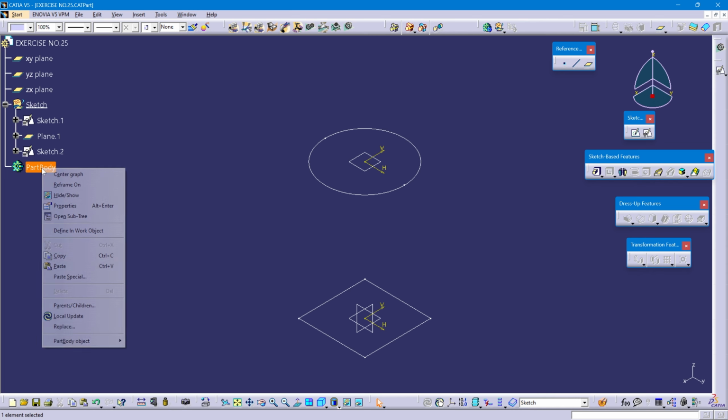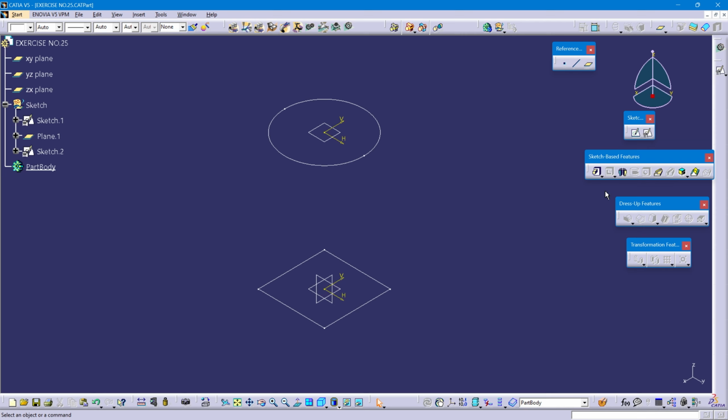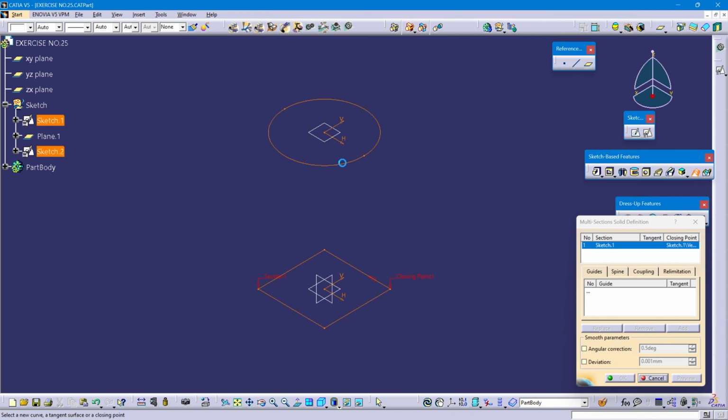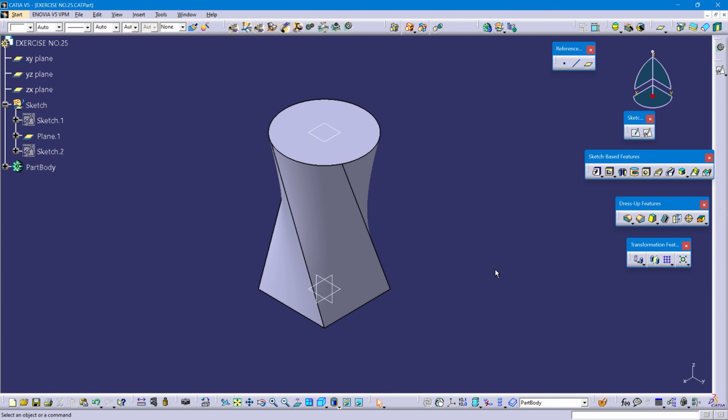Define the part body. The sketch basic feature. Select multi-section solid. Select a square and circle. In the coupling, select coupling type is a ratio. Click on preview. Click on OK.